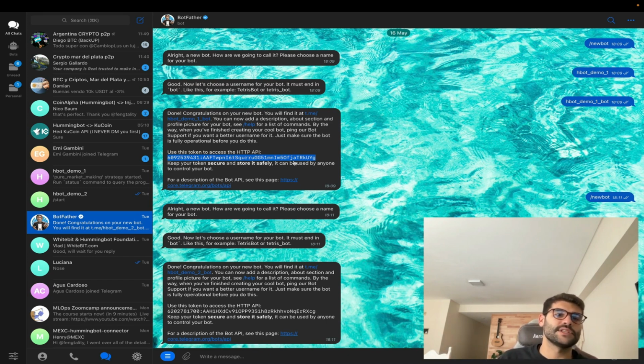So to access the bot, the token is not enough. For example, if you now try to connect Hummingbot to my HTTP API with this token, my bot is going to be connected to your Hummingbot instance, but I can't send you messages because the chat ID is not the one that is allowed. So that is what we will be doing in a while, right?